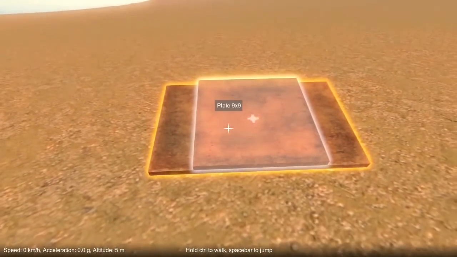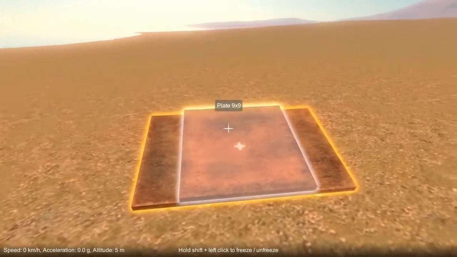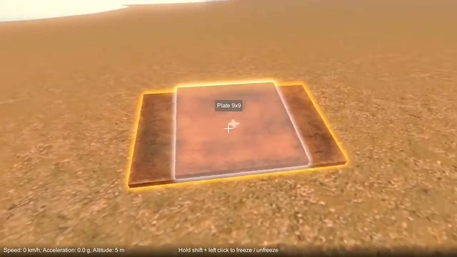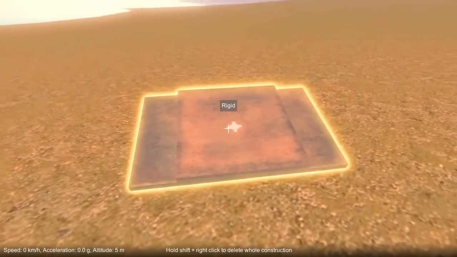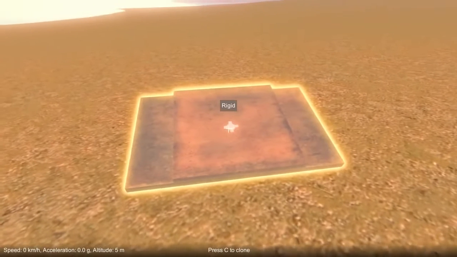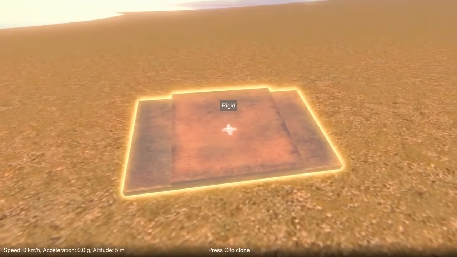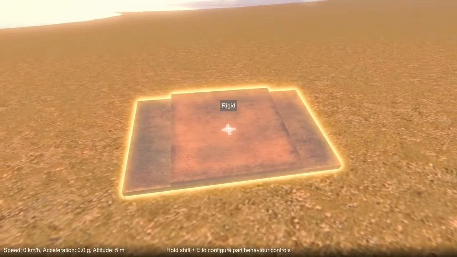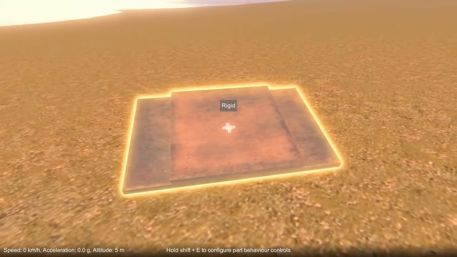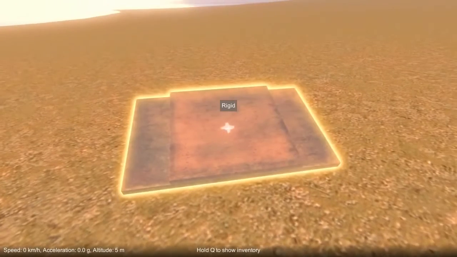Now once the parts are attached rigidly, and when you freeze them again, you'll see that there's a little cross symbol roughly where they're attached, and if you hover over that, it shows you the type of attachment, and in this case we're dealing with rigid attachments. So here we have a rigid attachment.